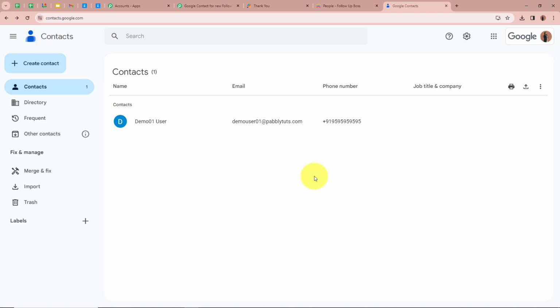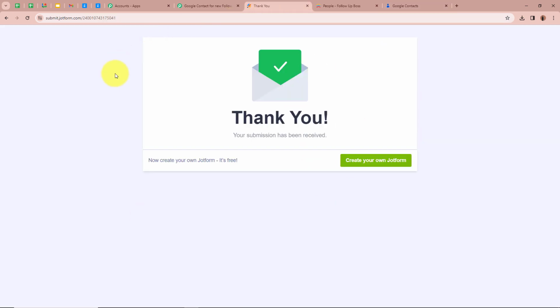So this means we have successfully created an automation between Follow-up Boss and Google Contacts with the help of Pabbly Connect. Now for all of you guys, I'm going to add a new person in my Follow-up Boss by generating a lead with the help of the form that I've created in my Jotform.